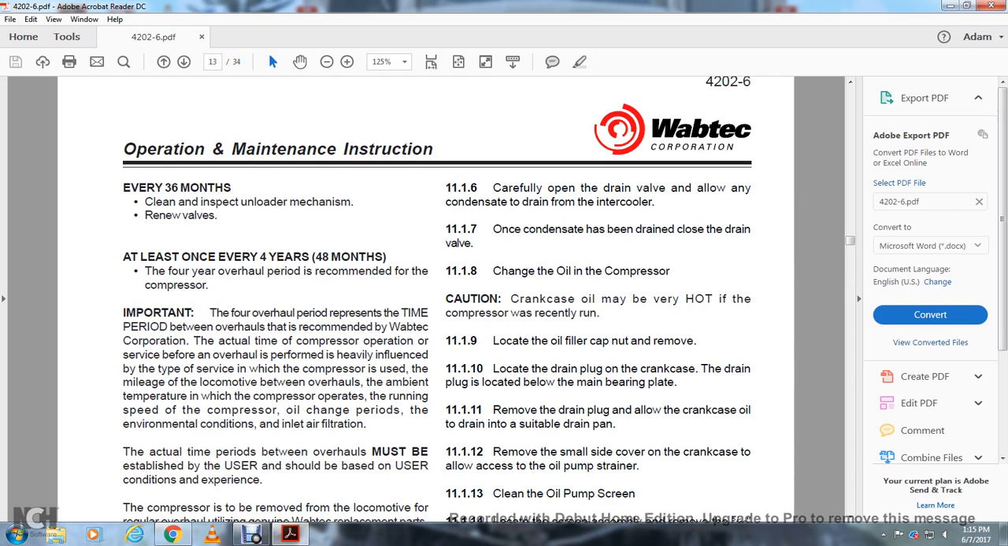Oil may be very hot if the compressor was recently running. Locate the oil filter cap and nut and remove them. Locate the drain plug on the crankcase. The drain plug is located between the main bearing plate. Remove the drain plug and allow the crankcase oil to drain into a suitable drain pan.